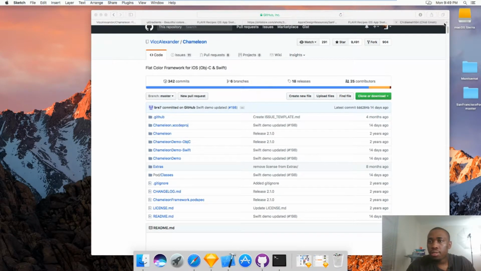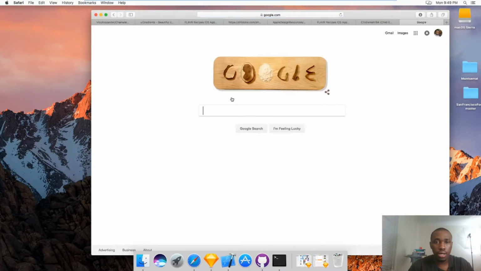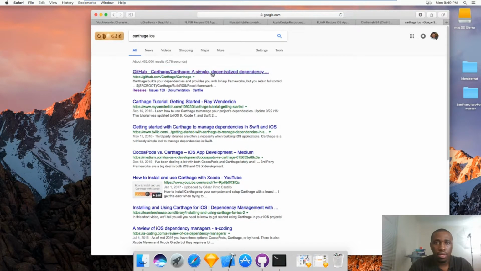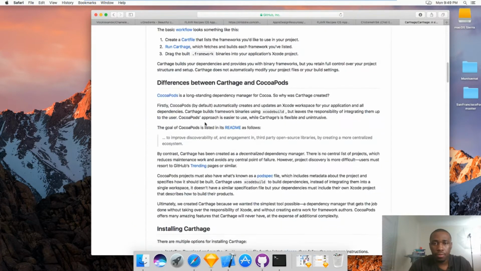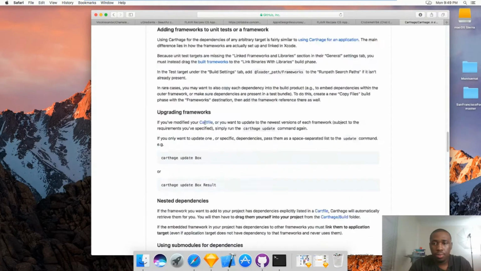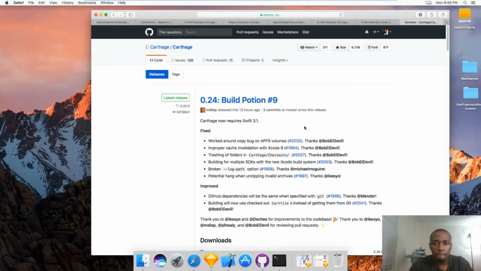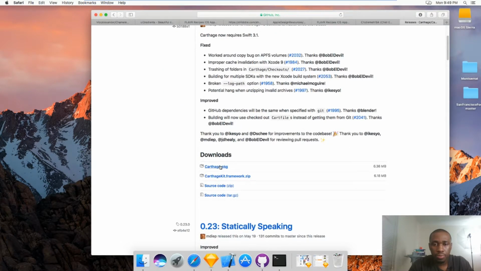So to install this Chameleon, you're gonna need Carthage iOS, and this is a dependency manager for installing libraries. So you go to releases and you go to download. So you download this Carthage pkg file and install it. Just simple to install, download, click and install. So once you've installed this Carthage, you can now get that Chameleon framework to your app.